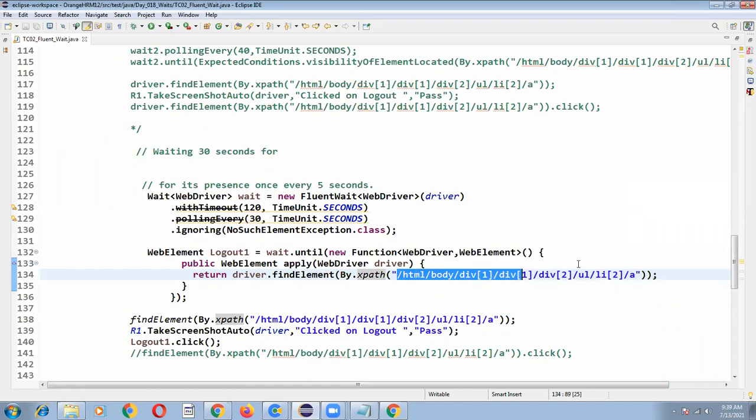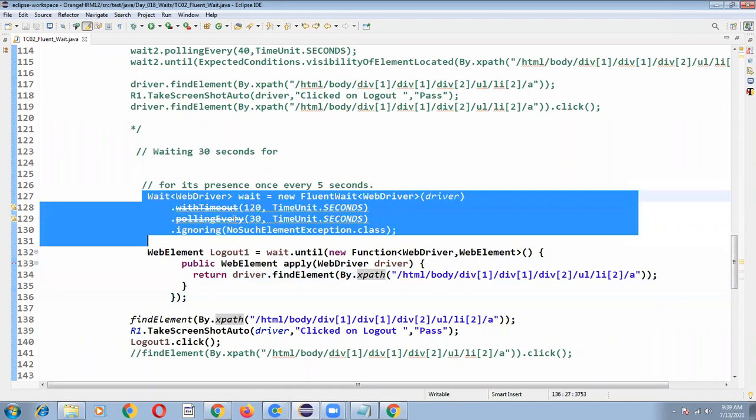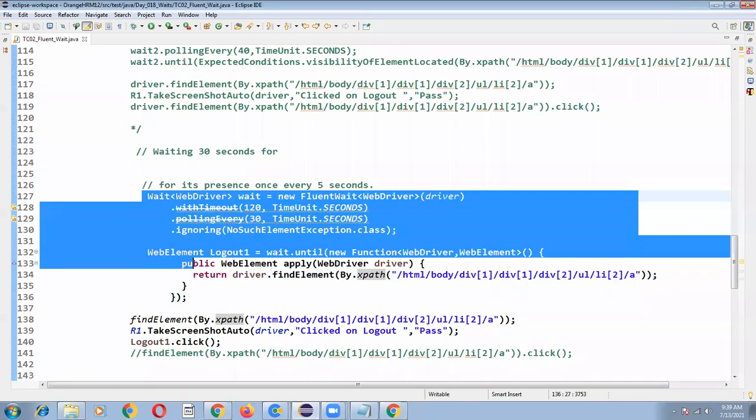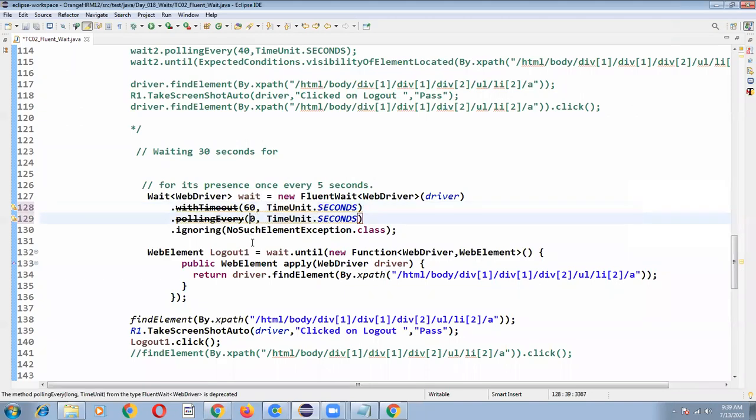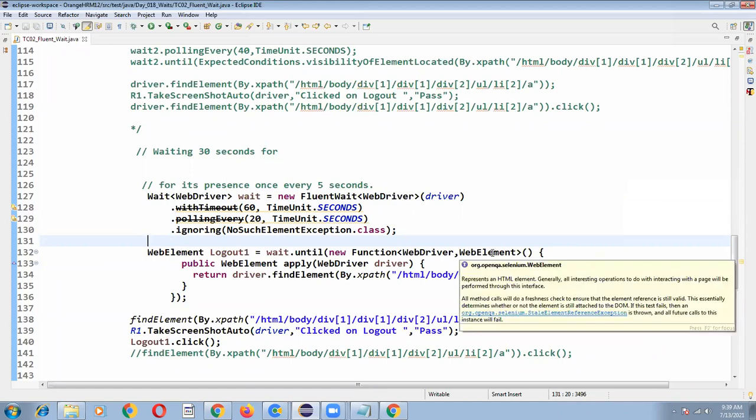Okay, and after that, what does this line mean? Here I have given the driver max wait. Suppose I have given 60 seconds and I'm mentioning polling frequency as 20 seconds. So for every 20 seconds, the WebDriver will go and check on the HTML DOM page, wherever you are inspecting the web element code, whether the logout web element has been loaded or not.